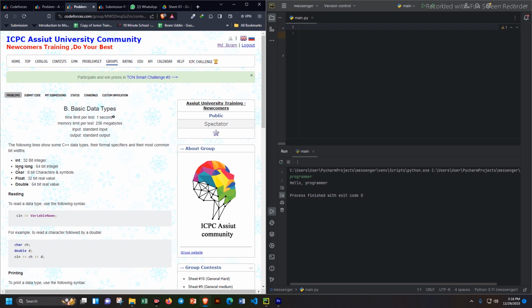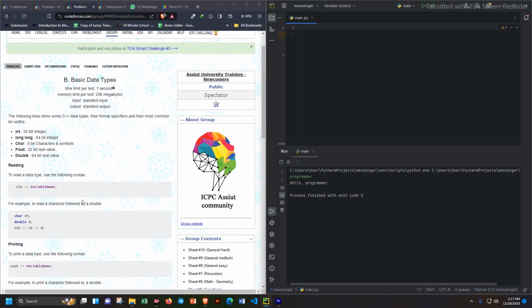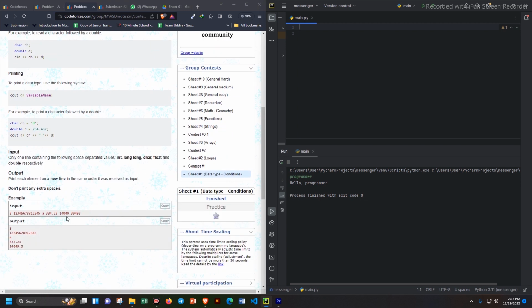In the Python program, the long is stated in the integer data type, the character is stated in the string data type, and the double is stated in the float data type. So we will take our integer data type, our string data type for character, and for double we will take float data type. Here the input is given and the output is like this.